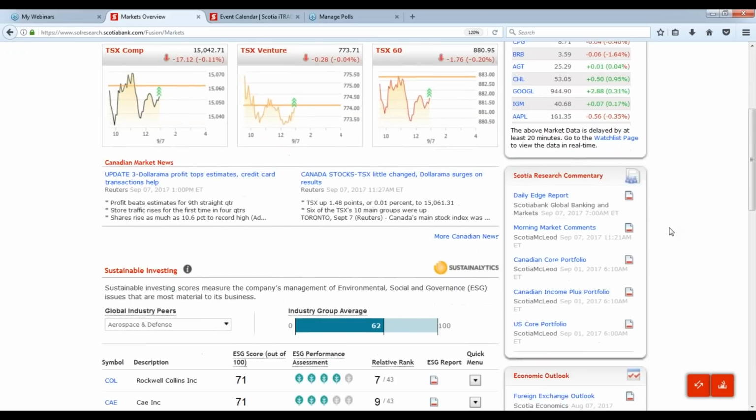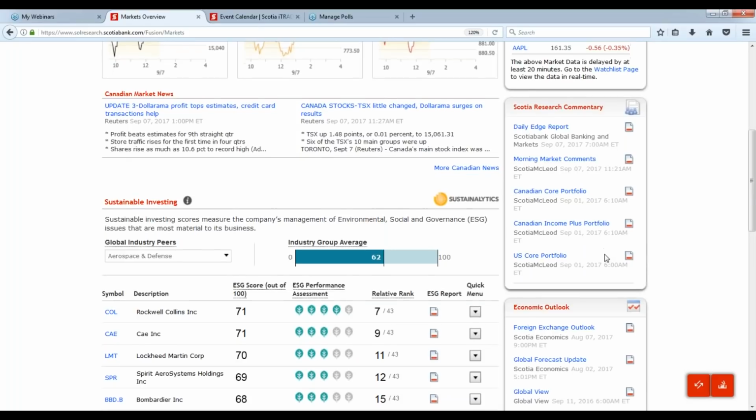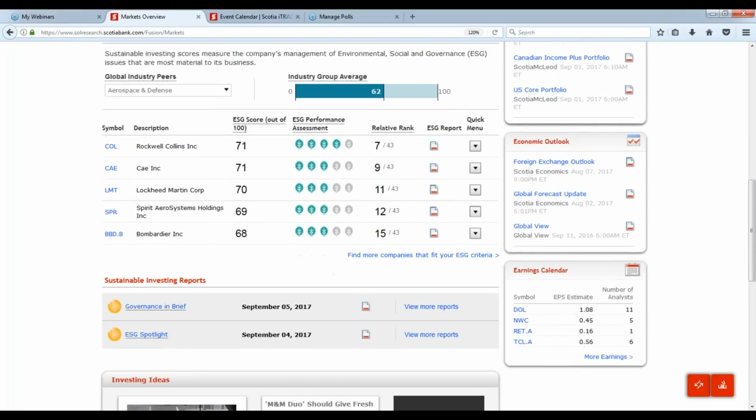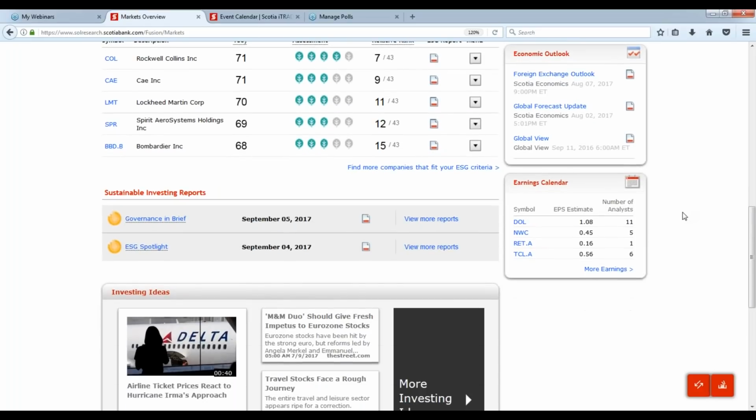Scrolling a little bit further down, Scotia Wealth Management provides research commentary reports, daily edge reports, morning market comments, etc. Great place for you to do some in-depth fundamental research as well. And still lower on the page, we talk about the economic outlook. So we've got the foreign exchange, a global forecast, and a global view, and that's updated quite regularly. But a good place to go to take a look and see what's happening in the overall economy.